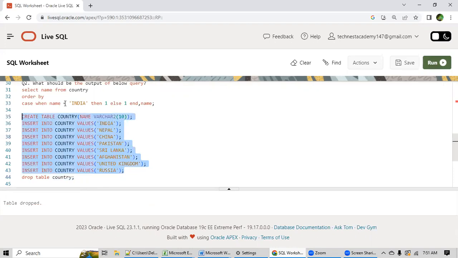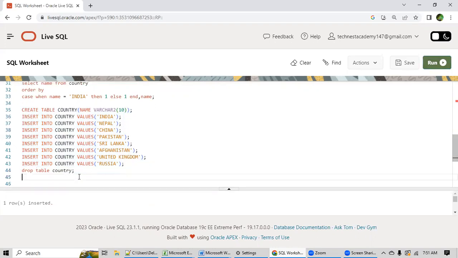Because if you have not worked on this question number 2, now if I explain, you will not understand what is special about this. But if you have worked on it, it will make for a far better understanding experience. So this is our country table.